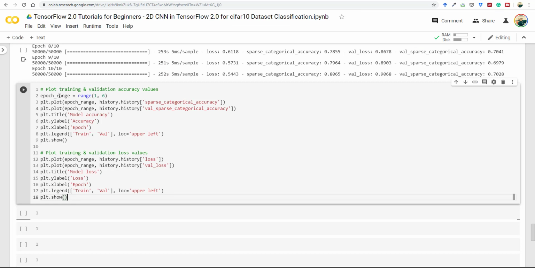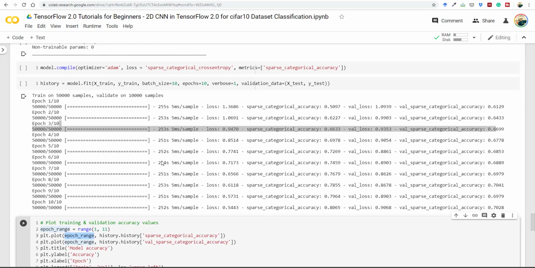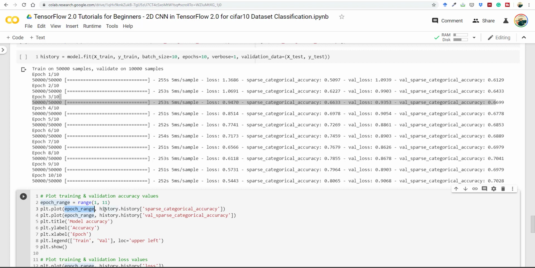Let me explain the epoch range which we are taking here. Since this is a 10 epoch run, we should take 11, so the range will be 1 to 10. Here we are plotting against the epoch range 1 to 10. That means the epochs are the number of epochs for which we trained our model. And here you see the history.